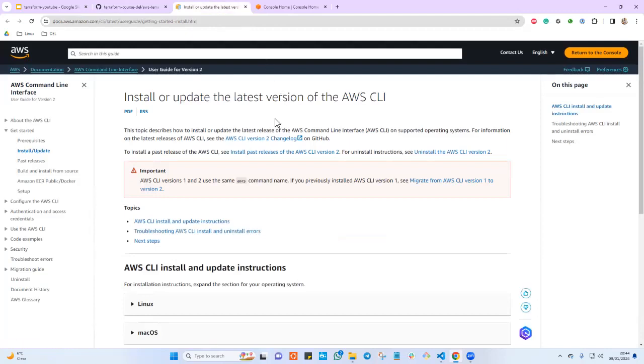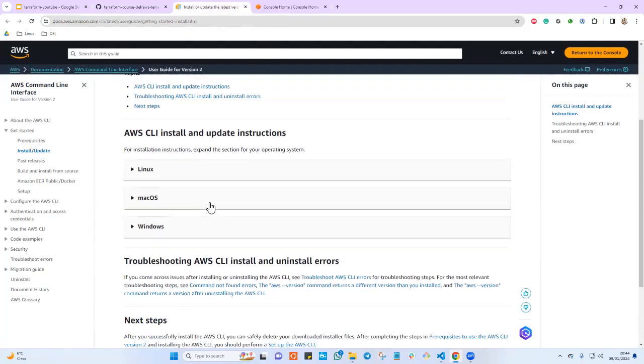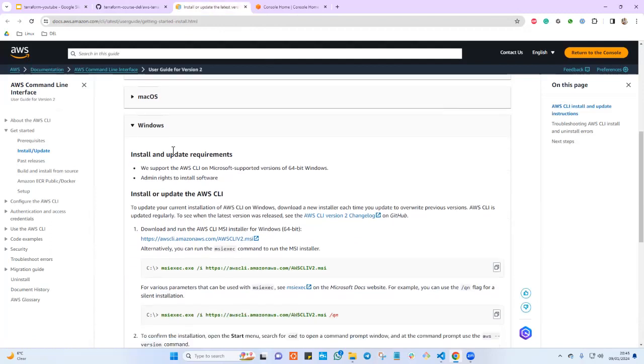you can see it's taking me to AWS documentation, where I have how to install the AWS CLI on Linux, on Mac, and also on Windows. Right now, we are just interested in Windows, and if you want to know how to install that on Linux and also on Mac, please let me know in the comment below, and I will create a video just for that.